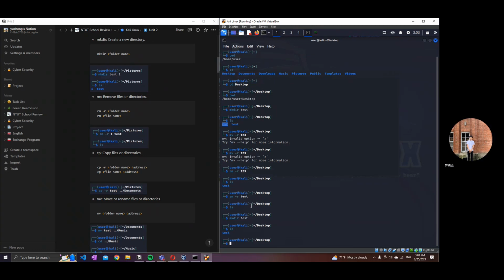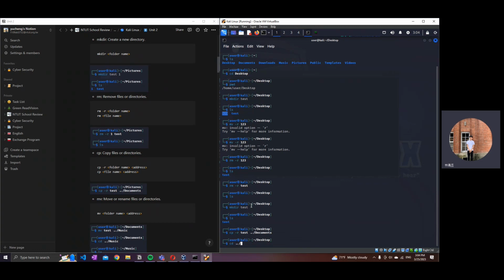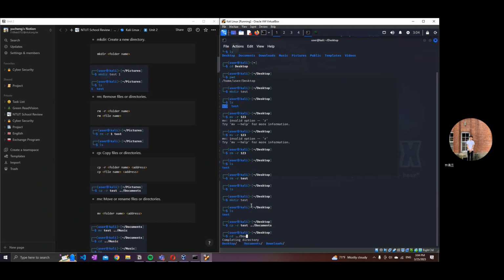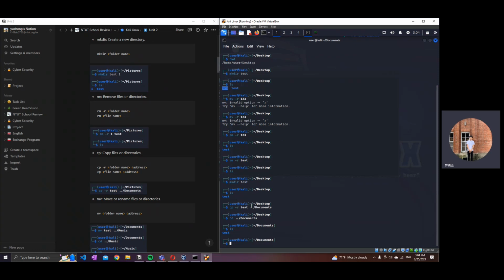Later we can use the copy command to copy this folder, and the folder name is called test. And for the address, the dot dot is to go to the previous directory. So probably we can copy this to documents. Later we can cd to documents, and ls, and we can see the folder called test.